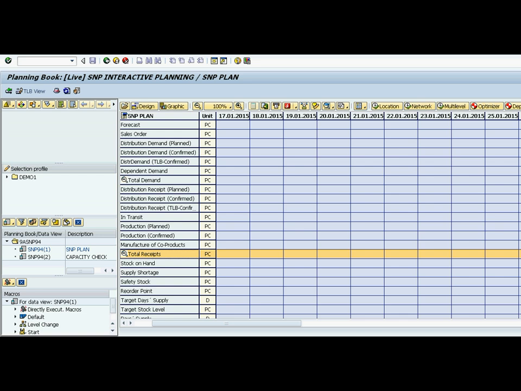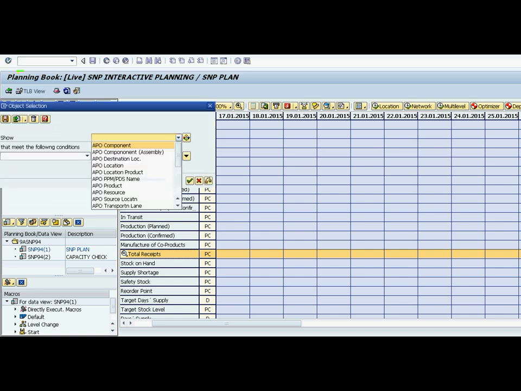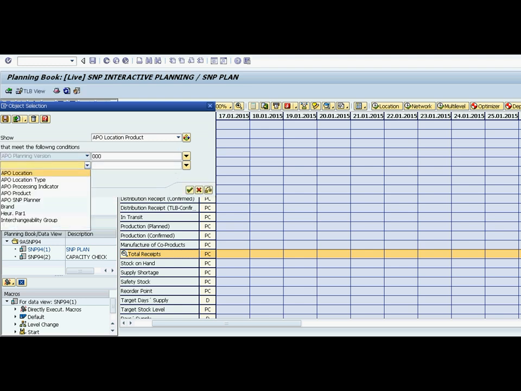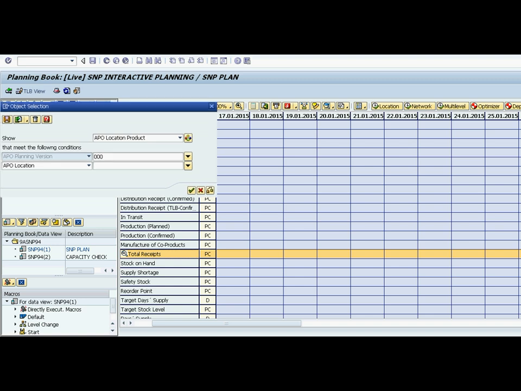But before you take a planning run, the basic requirement is that we open up this selection. Selection means which product and location we want to do the planning for. To check that, click on the selection window. It will give you multiple options. I'll select product and location here. I'm not aware of which products are available in the system, so I'm going to simply put the location. And I know for sure location 1000 is active in APO, so I'll go ahead and update the location.